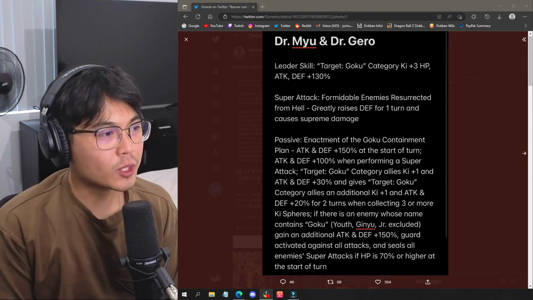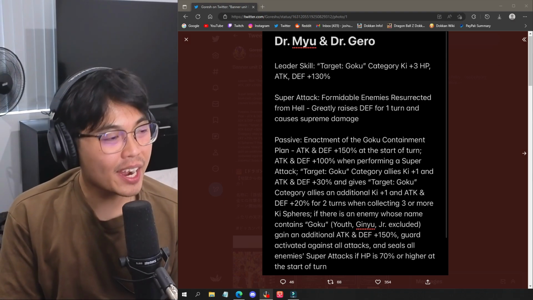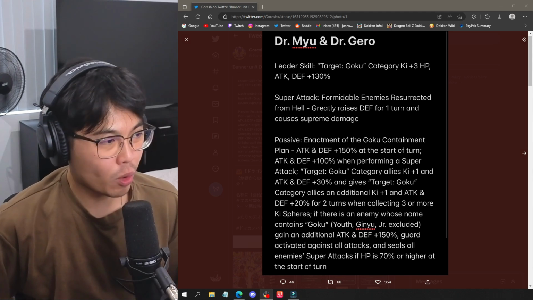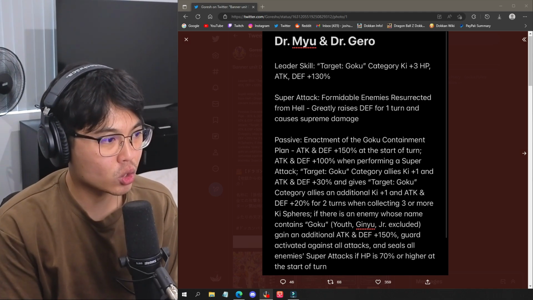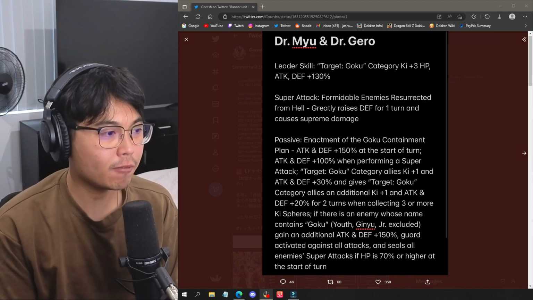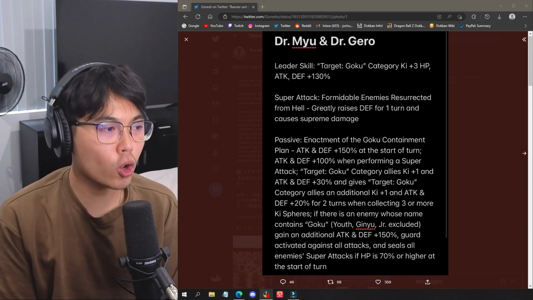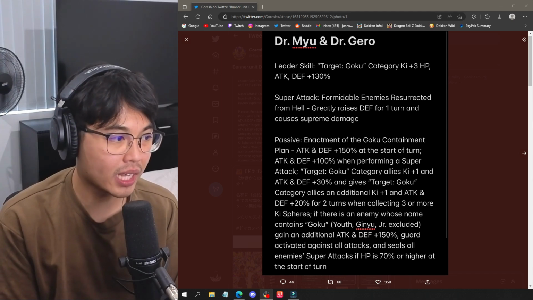Starting things off with Dr. Miyu and Dr. Jiro, we got target Goku category leader for 3 key and 130% stat boost. They greatly raise defense on their super with supreme damage to the enemy. Their passive skill attack and defense was 150% at the start of the turn. Attack and defense was 100% when performing a super attack.